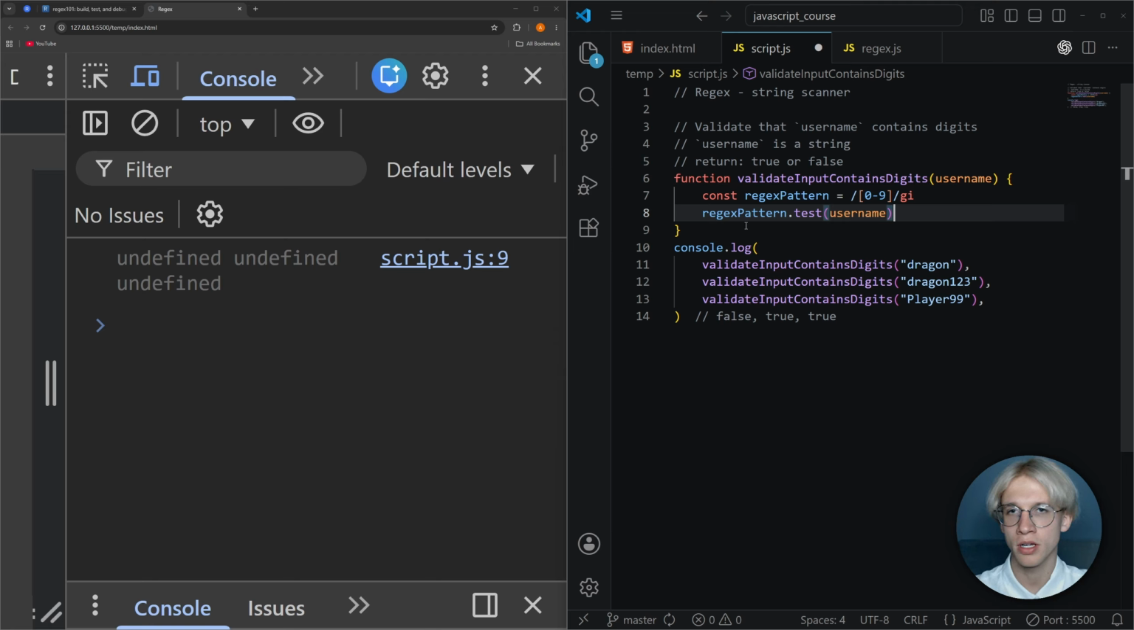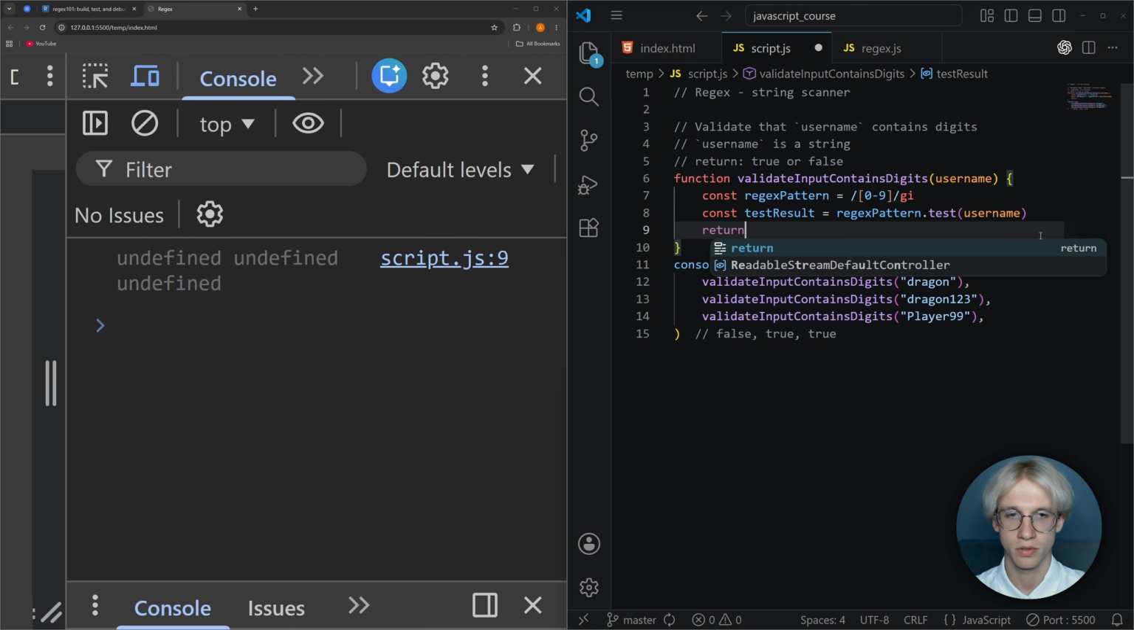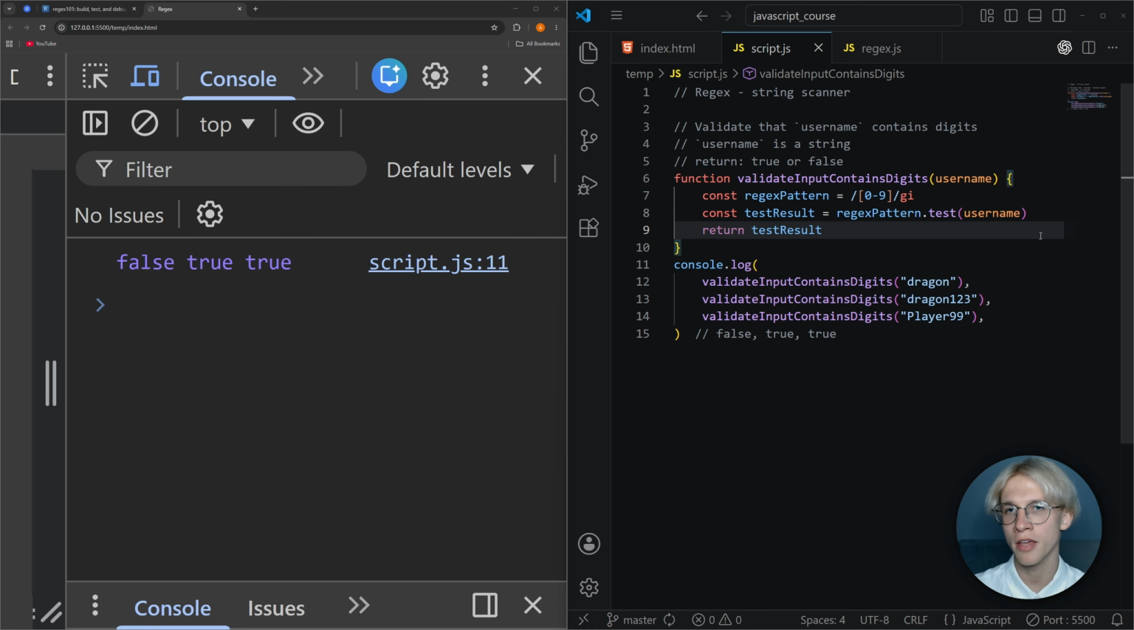and then let's store the result into a separate variable. And now let's return the result. And if I save this file, you will see in the console false, true, true. So if the input is just a dragon without any numbers, it returns false, and otherwise if our input contains any digits, it returns true. And the result in the console matches the result that we have expected. It means that our function works correctly.